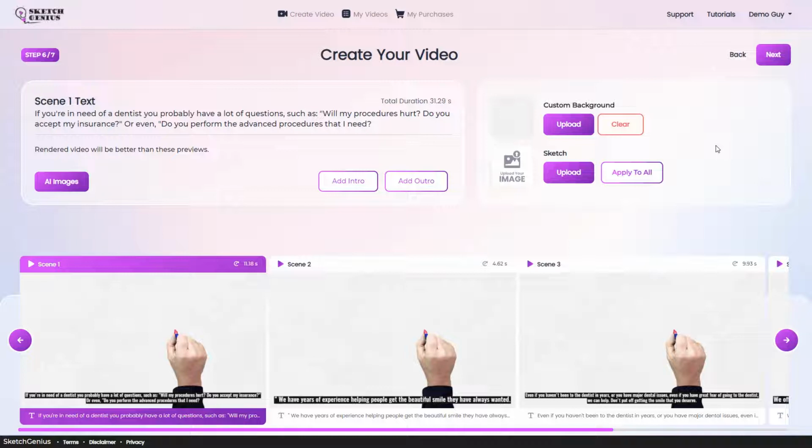Now to the right here, we can set up the images for our slides. Now we have custom background. Now this is the same as in the previous step. This is setting the background for our slides, our paper or chalkboard. If you change this, it'll apply to all slides. But then we also have the sketch. Now this is the image that's going to appear on this currently selected slide.